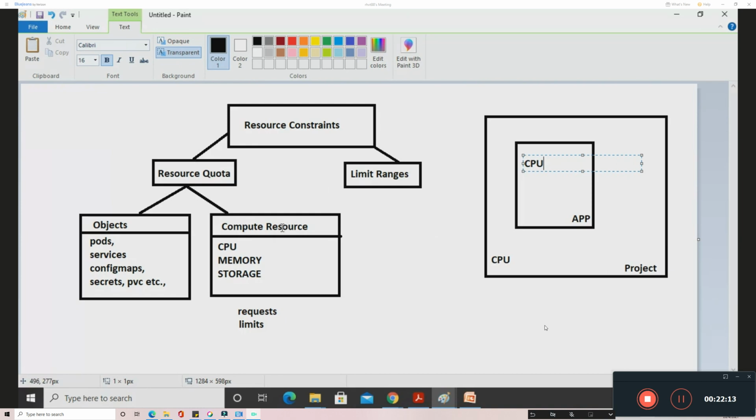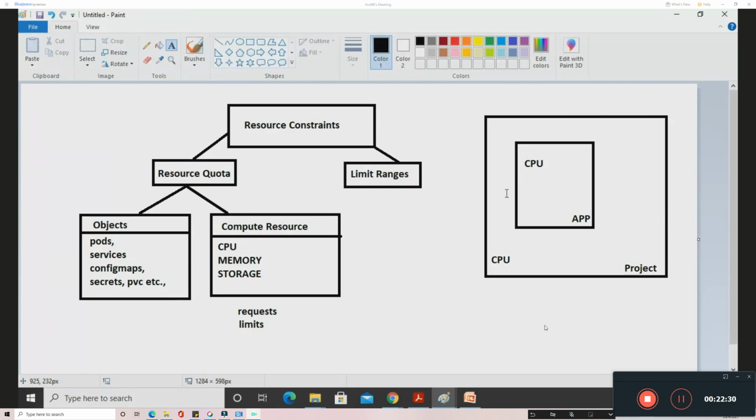So to say that one pod can consume this much, and also to say a range between some minimum and maximum value, I cannot constrain that on the resource quota. So in that case, I have to go for something called limit range. With limit range, I'm going to set some quantity for an individual unit, an atomic unit.